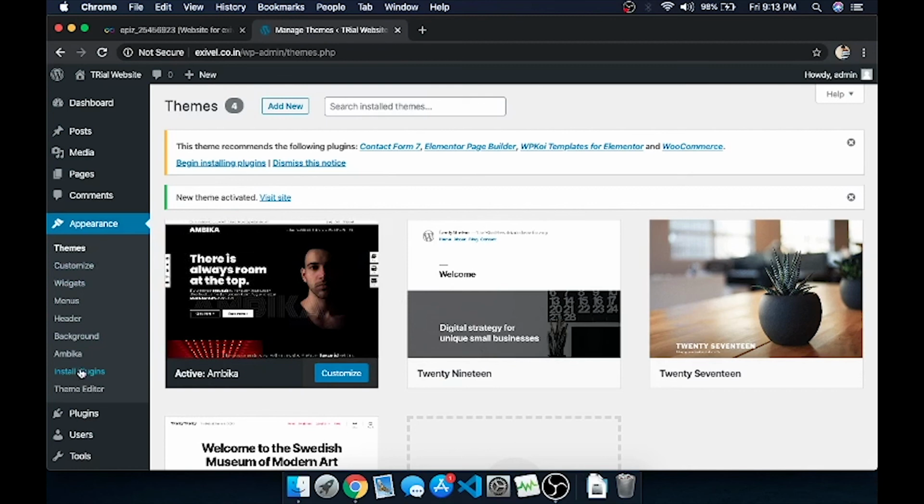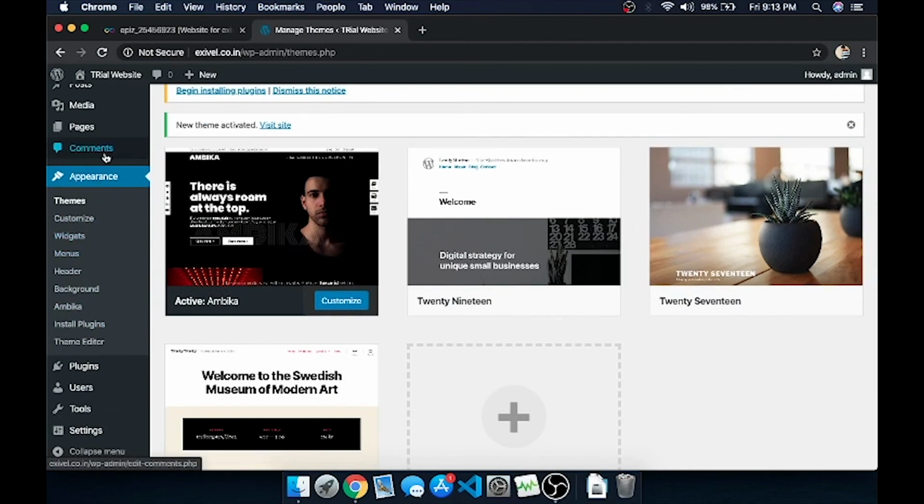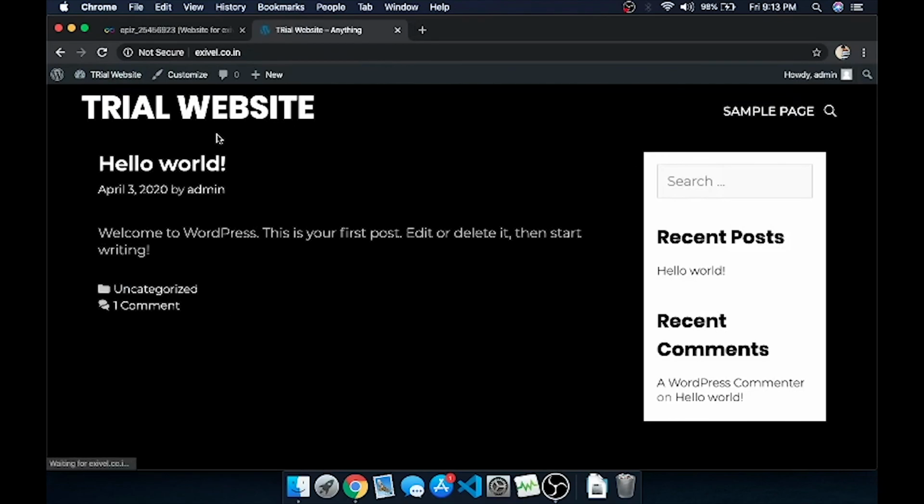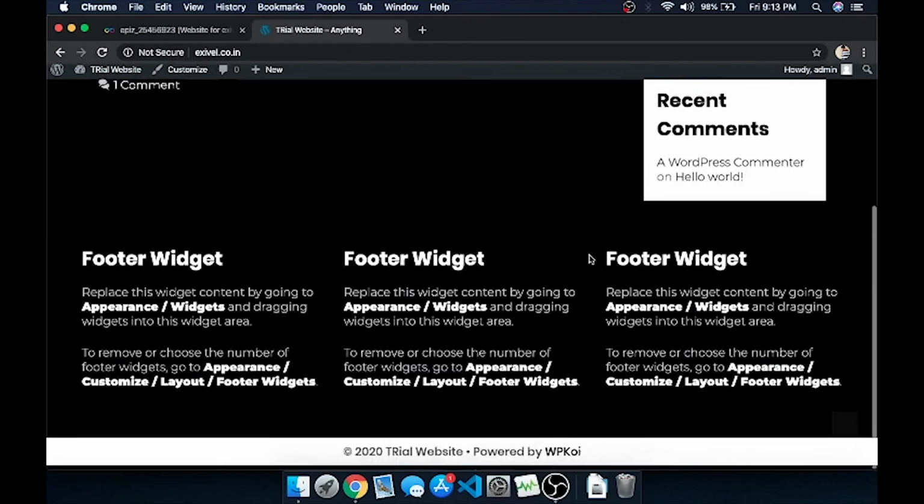So now we can check it in the page section. So let's go to pages, yeah, and all pages, and here you can see the pages, and you can add the pages you like. So let's go to the site and have a look. So guys, the theme has been changed. It has been done in black.